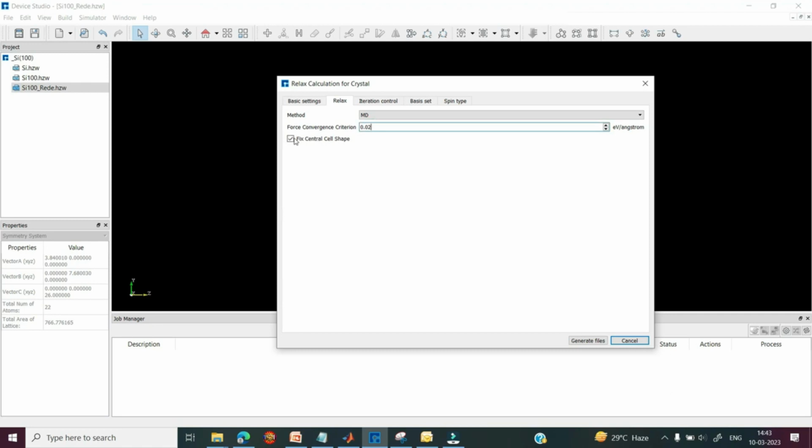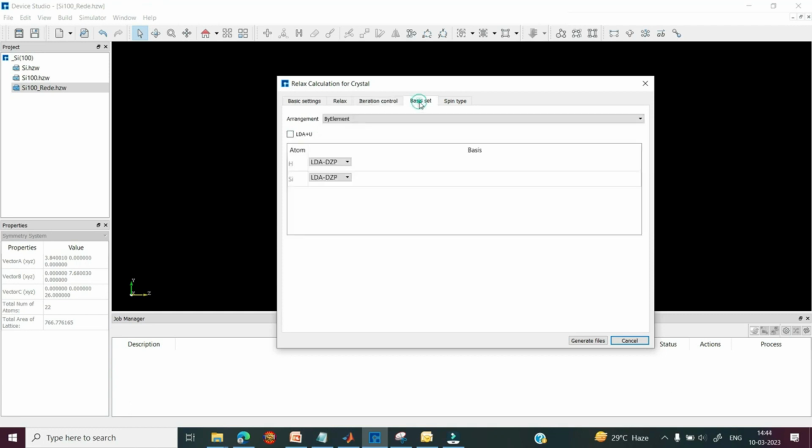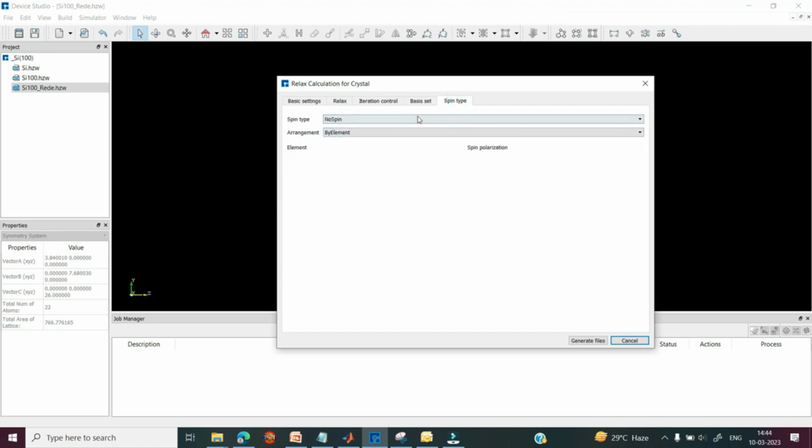Then you can copy this checkbox, and here you can see the iteration control, density matrix, Hamiltonian matrix, total energy, and these are the basic settings, arrangement by element or by atoms, and this is the Hubbard atoms, and this is the spintronics application. Suppose you want to include spin: collinear spin, general spin, and then you can click on Generate File.